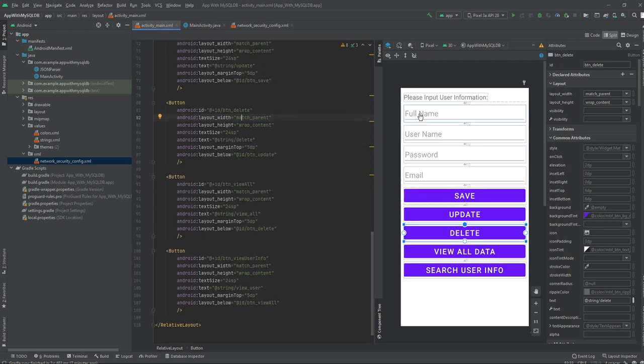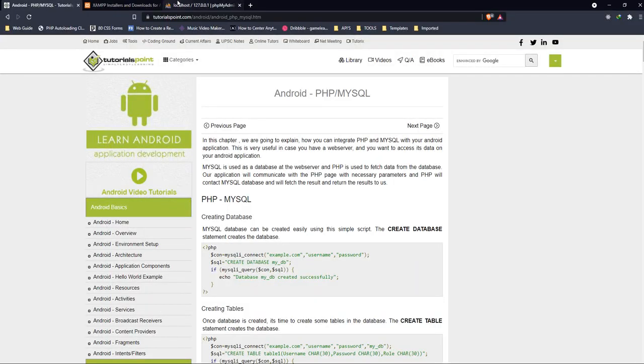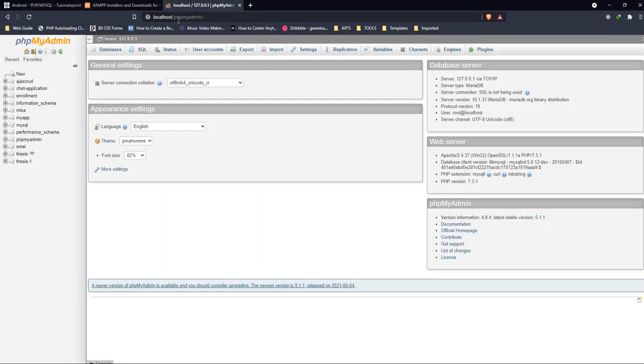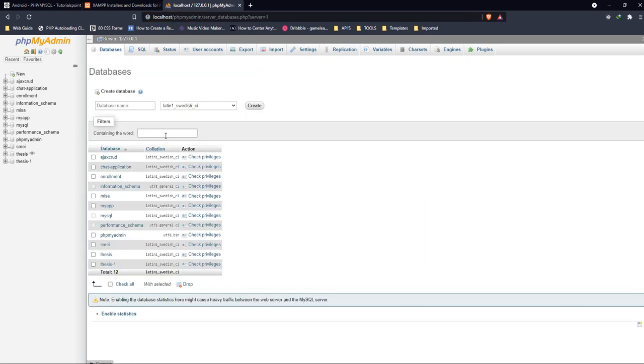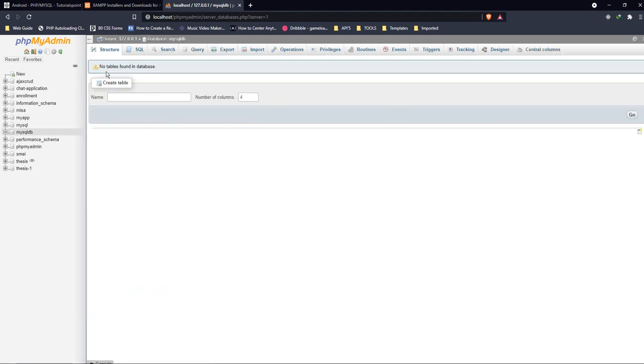So our database, we will create a database. So we'll proceed to our browser, localhost, phpMyAdmin. In this case, we will create a new database. Then we'll name it MySQL DB. Okay, so we'll just create this one, MySQL DB. Then create. Since it is created, we will create a table, user details.